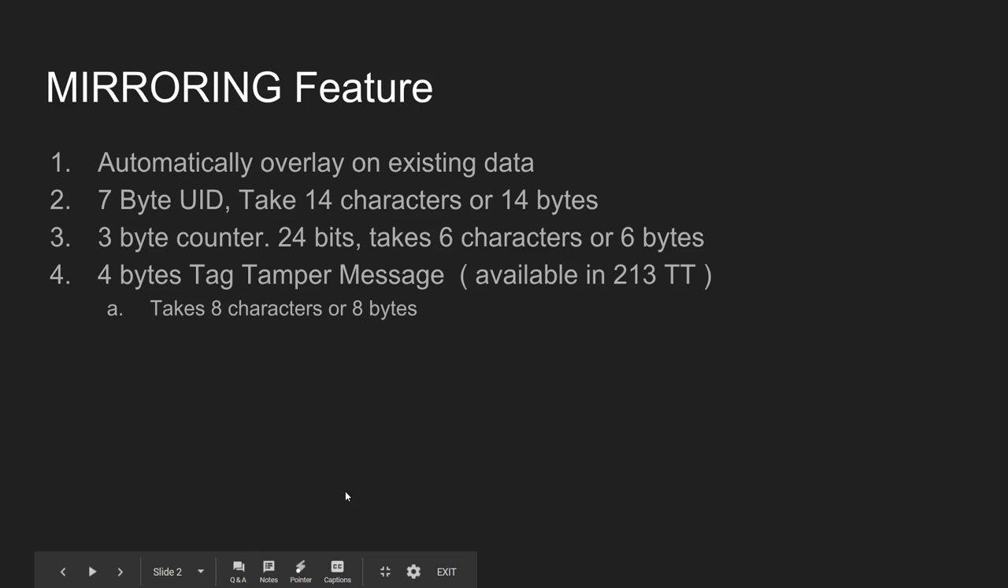I have made a few videos showing what this mirroring is, and if you're interested to know more about that, please watch my videos on NTAG213. So this is a summary of the mirroring feature. Using the mirroring feature, you can automatically overlay data on the existing data.